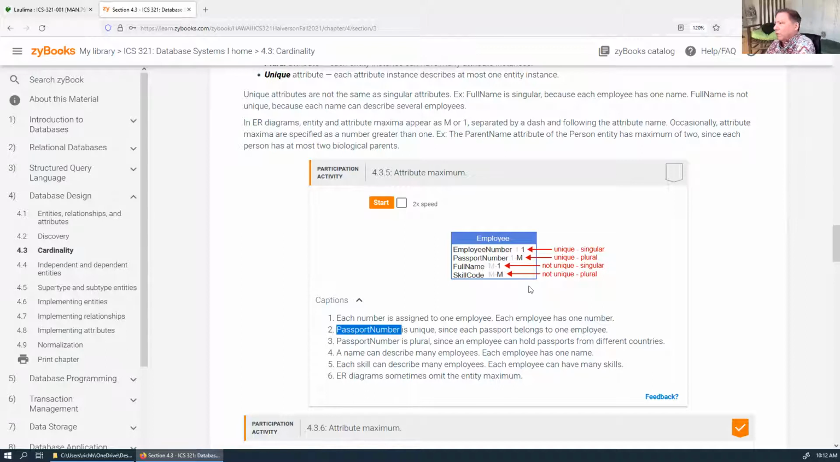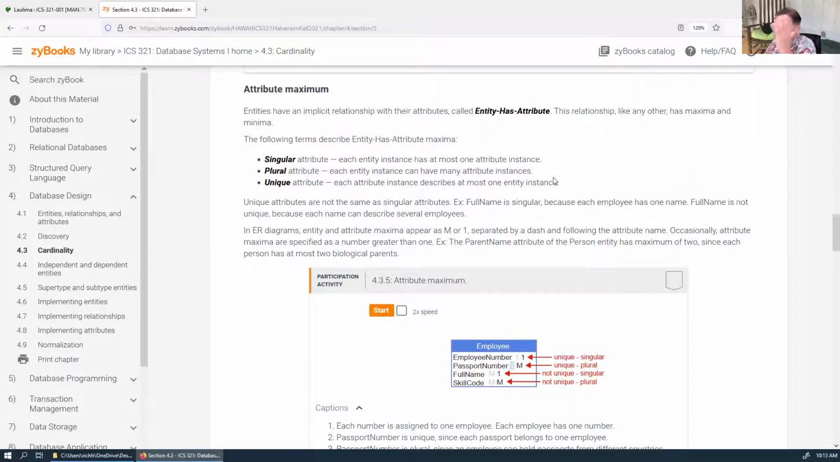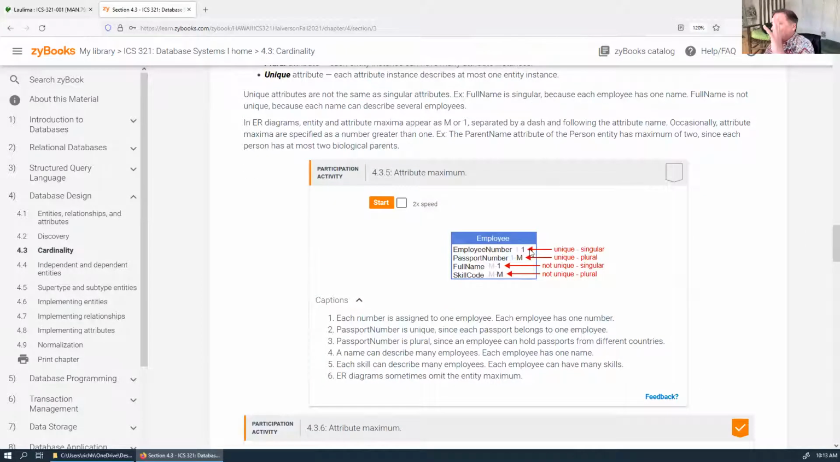Passport number is unique. Okay, just one. So this is unique, plural. Let's see, we're talking about maximum. I've got to keep it straight. Maximum. Okay.